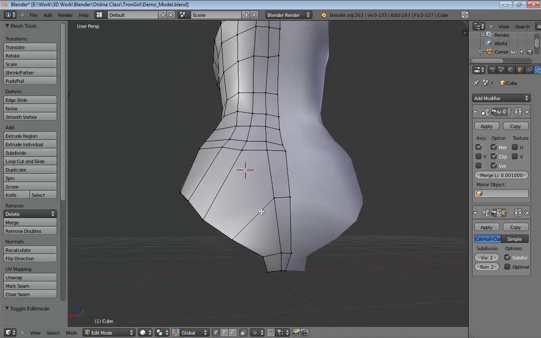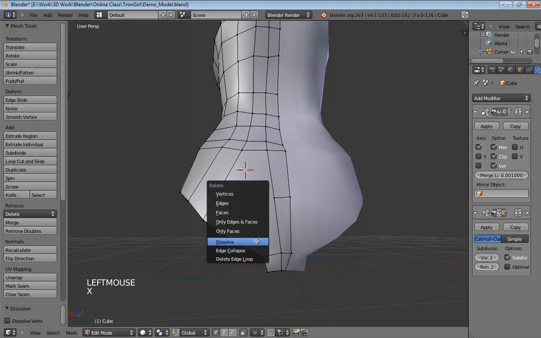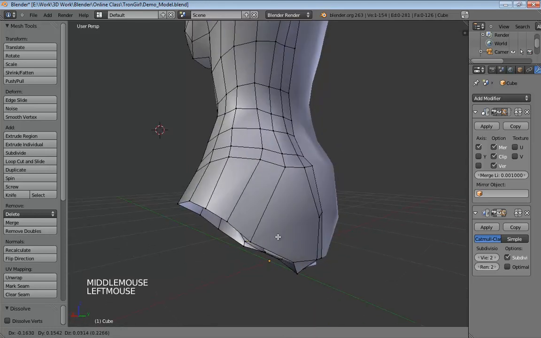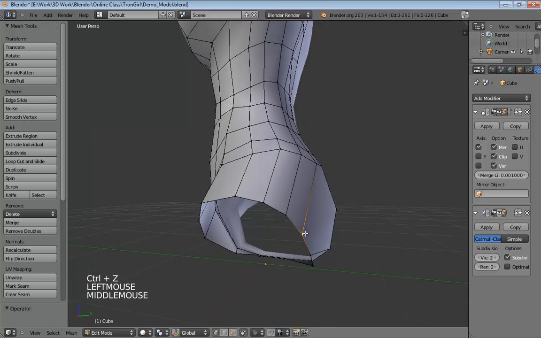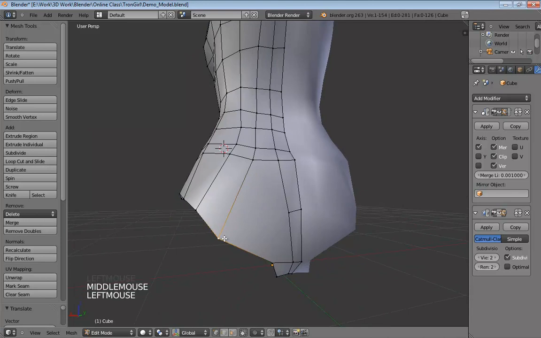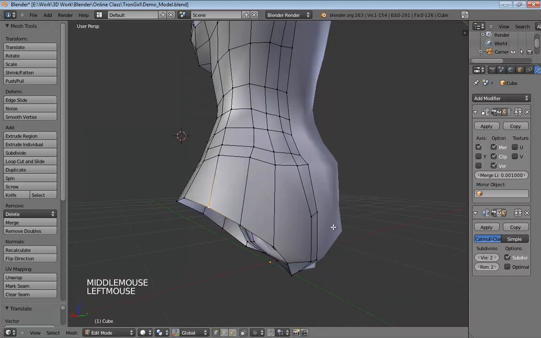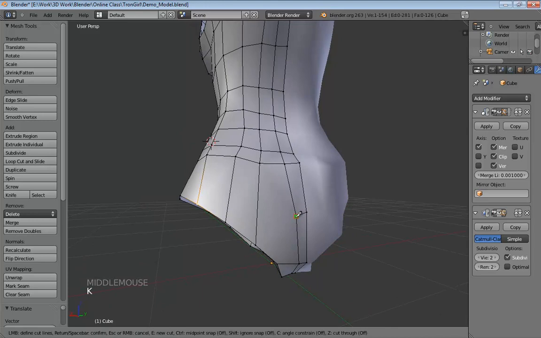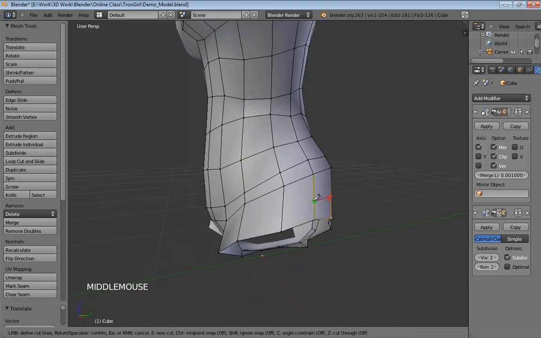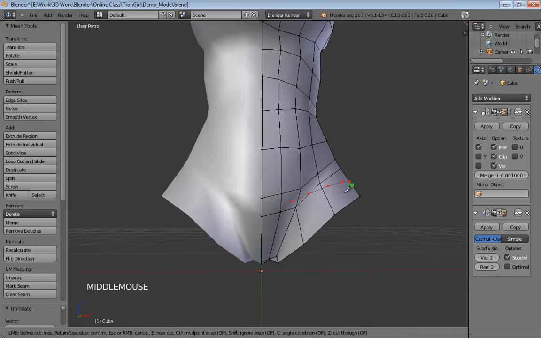For instance, like this edge here, watch this. We're going to nuke this edge. And I'm going to take its associated vertex right there, and we'll nuke that as well. Let's pull this vertex back a little bit, further down the shape. Then if I get the knife tool out, we can cut this right across the side of the hip, basically redirecting that detail.